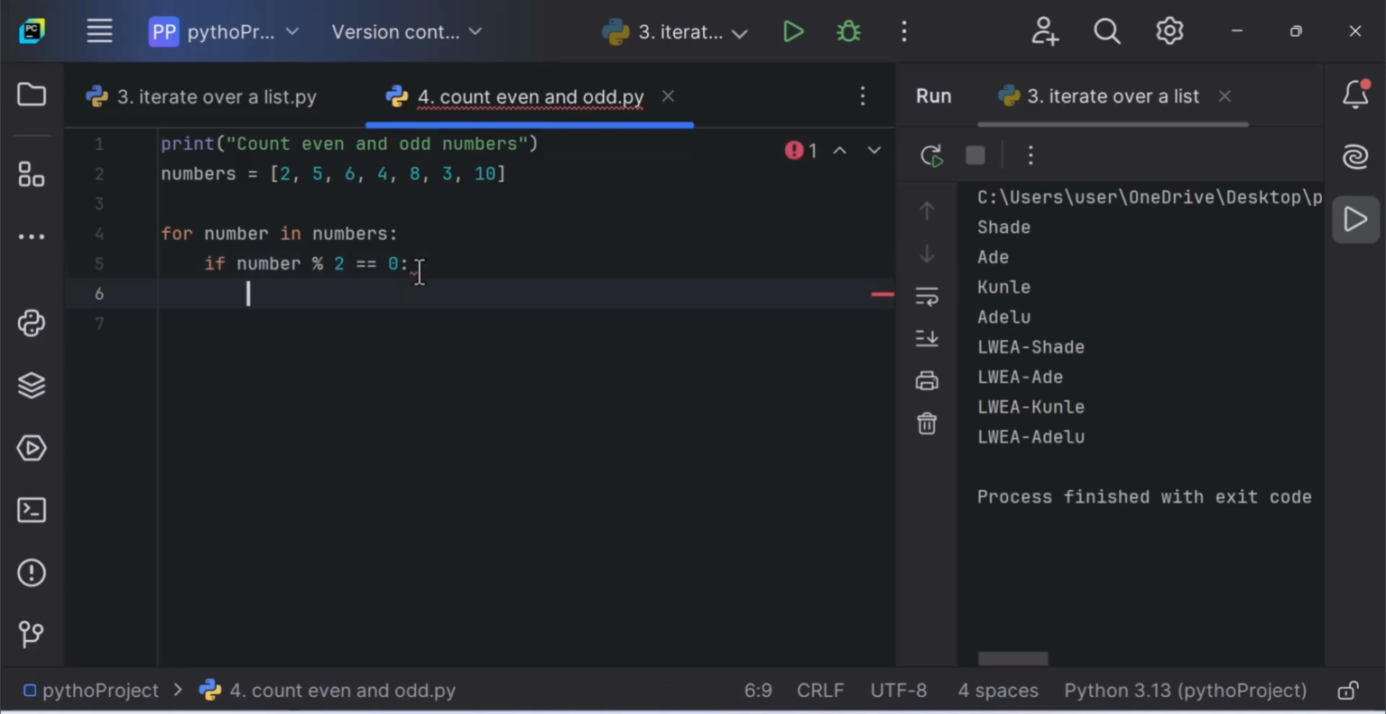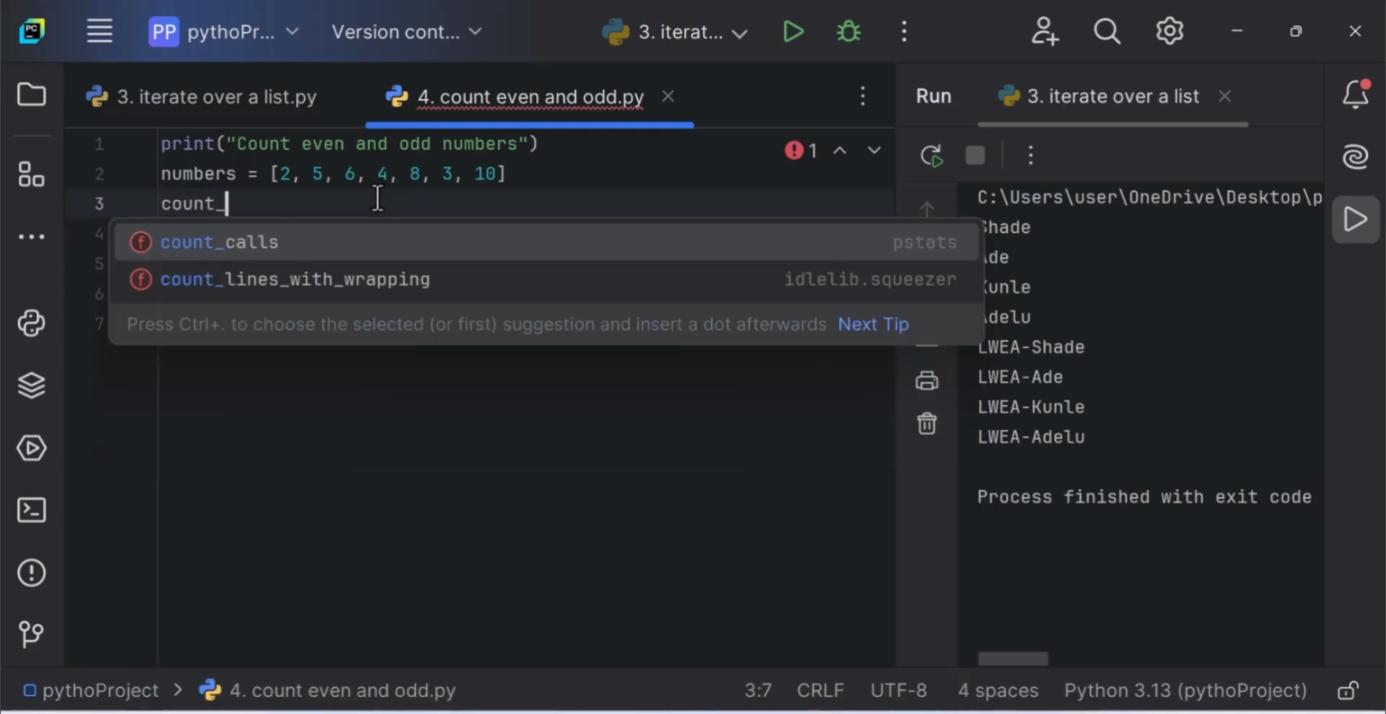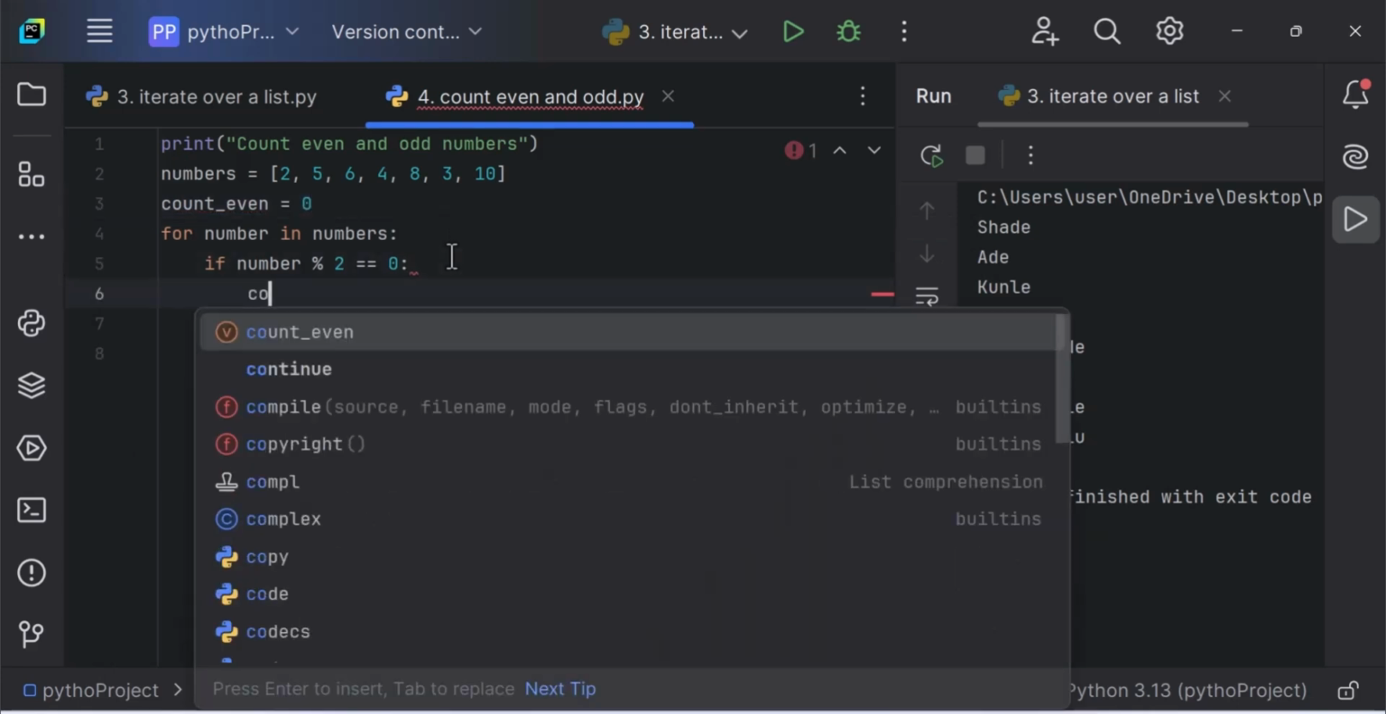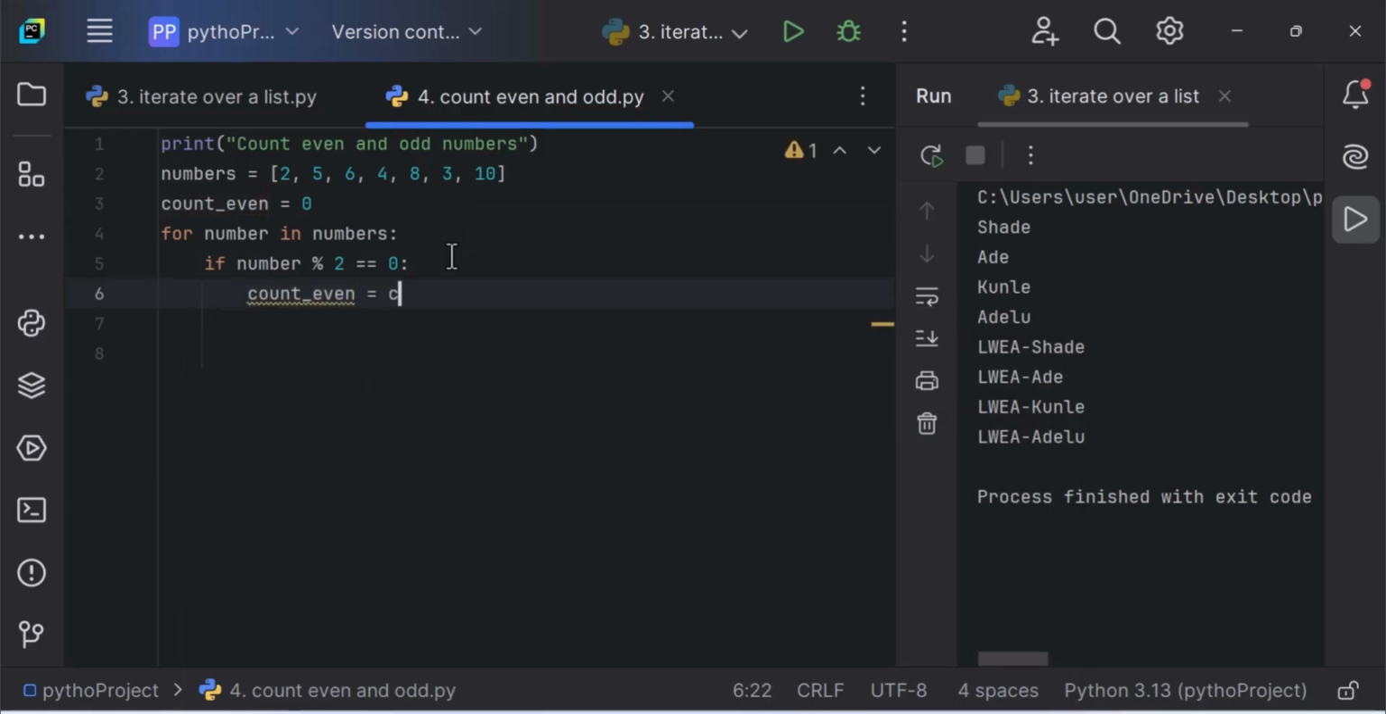So now, how do I achieve getting the count of the even numbers? So I can just use a counter. I can use count underscore even. It's just a variable name. Give it an initial value of 0. So I can increment this: count even equals count even plus 1.